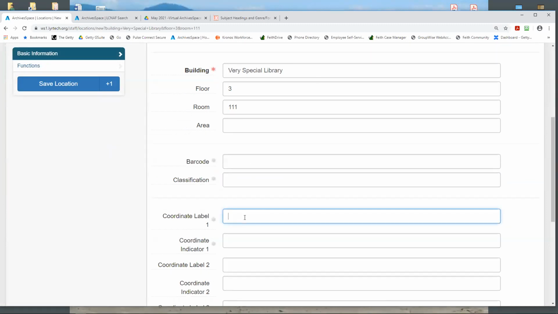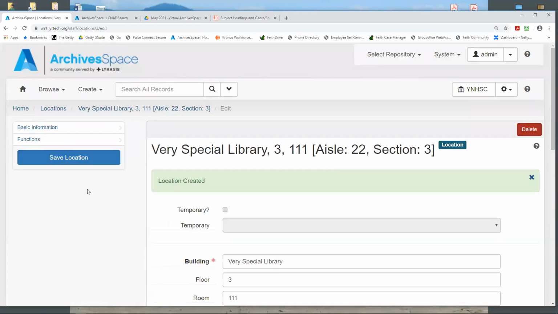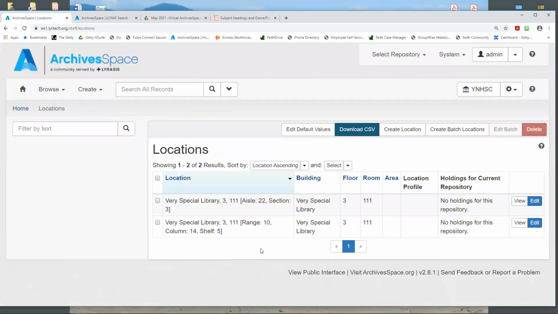I could then say, so maybe this time, and don't do this in real life, this is as an example, aisle 22. When I say don't do this in real life, I'm using very different terms. You want to be consistent about that within your own repository. Section 3. And I could save that. If I go back to location, I now have 2 different locations in here. So that's how you would create a single one.